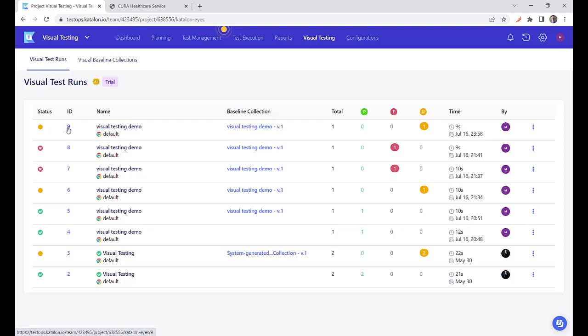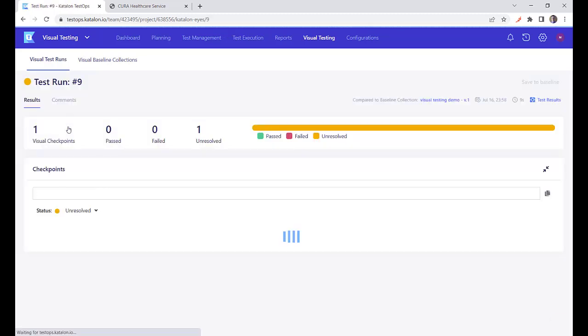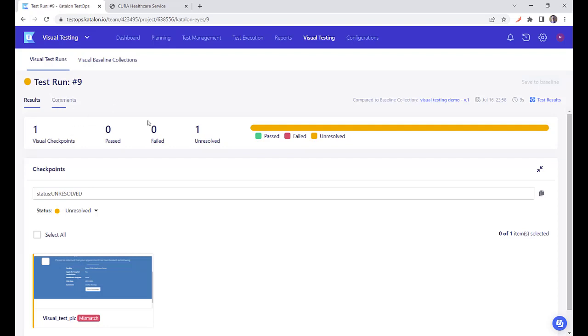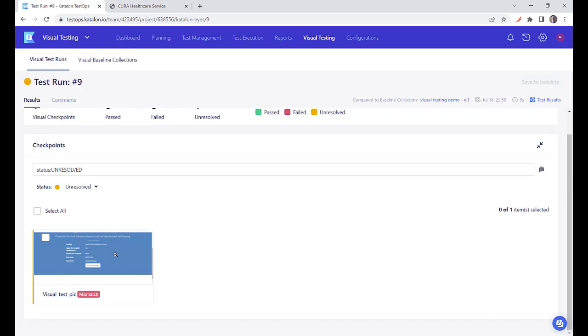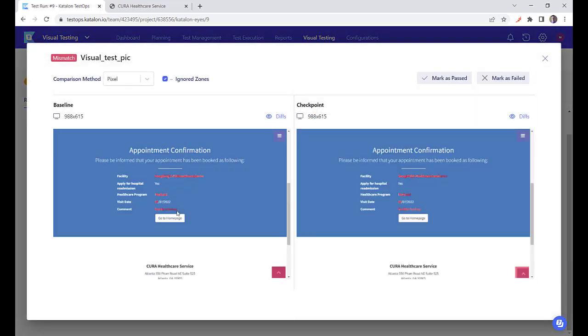If we go into any one that is unresolved, which is highlighted by our orange status here, we can start seeing that comparison taking place. In this case, we only have one image to go in. If we want to see that comparison, we simply click this image, and we can see a baseline image, which we have already set up for this demonstration. We'll talk about how to create a new one after we resolve this instance. But we also have the latest screenshot from our most recent execution.